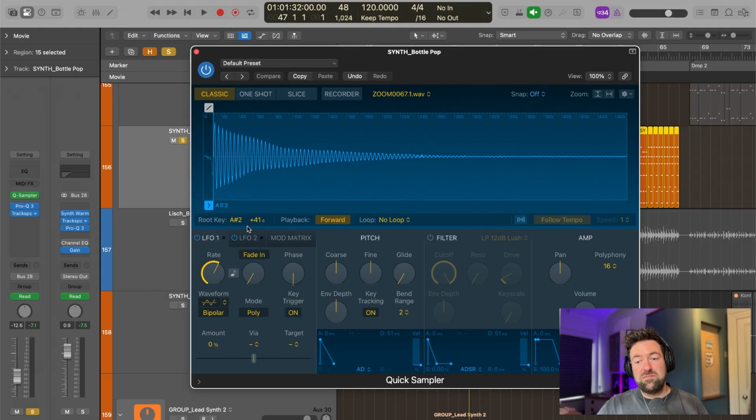So what it will do is automatically attune it to the piano according to that key, which I think is incredible that it does that. So it's said that it's an A sharp in the second octave, and it's put it up 41 cents. So it was slightly out of tune as well to a piano. So it's tuned it for me as well, which is even more incredible.